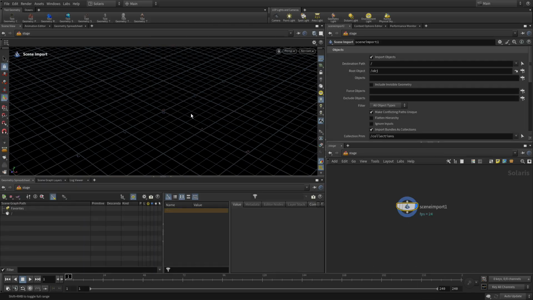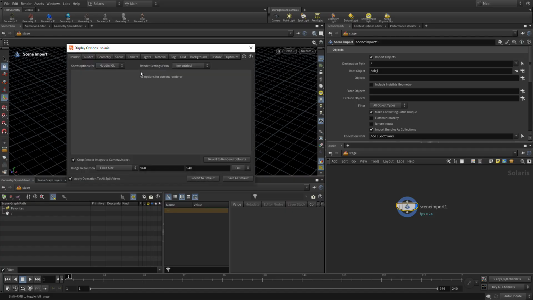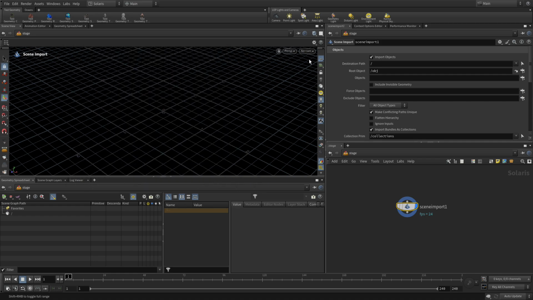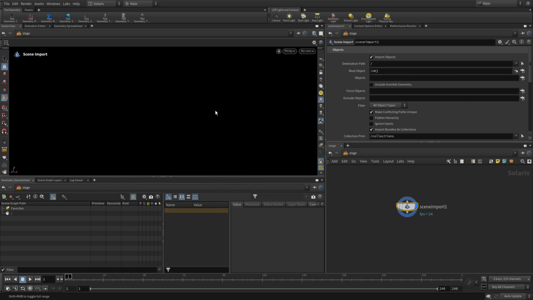Now note, I set a backdrop here. If you press D, the background here is set to be dark, and we don't need the grid for this. So we've got the scene import here, and let's call this soccer ball.